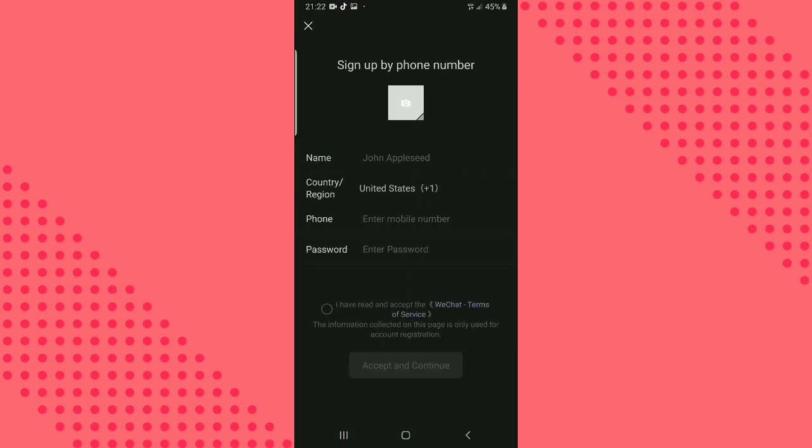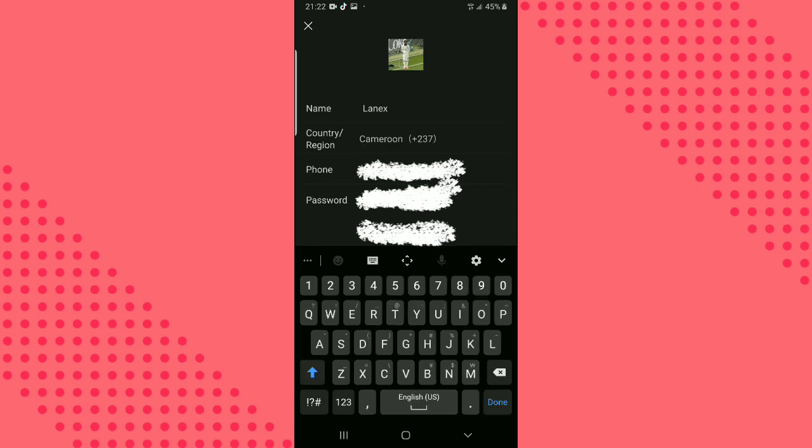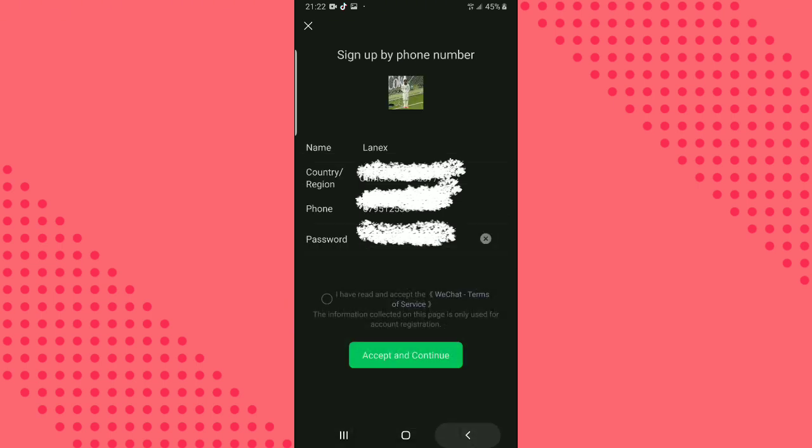Enter your information. Select your country or region. Enter your phone number. Set a strong password for your account. Agree to the terms and conditions.